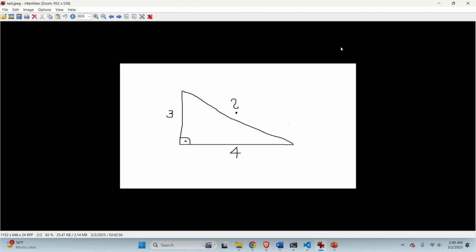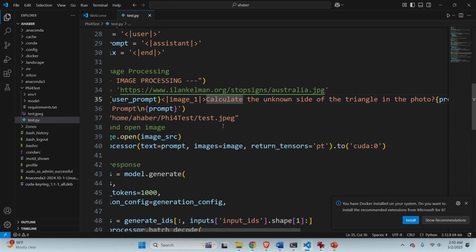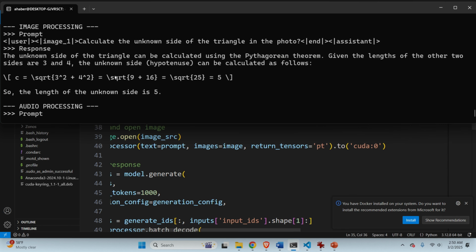But before we start with explanations, here's a brief demonstration of this amazing model. Namely, I opened Paint and I sketched a right triangle, I denoted the sides 3, 4, and over here I added a question mark. And I provided this photo to the model with this question: calculate the unknown side of the triangle in the photo. We are not saying here anything more. That is, we are just saying calculate the unknown side, that is, solve the math problem, and you can see now how smart the model is. Namely, here is the response.